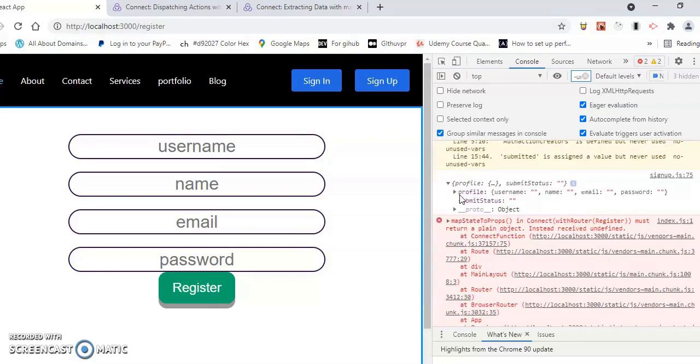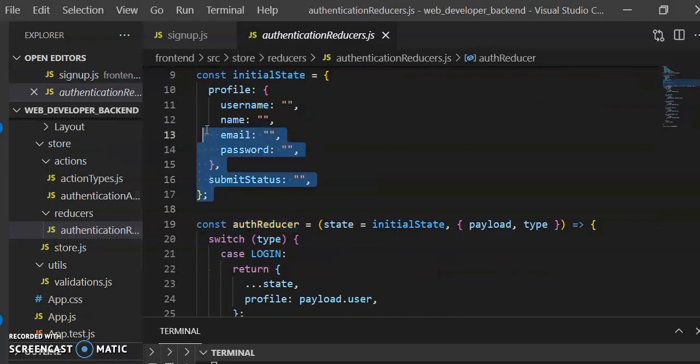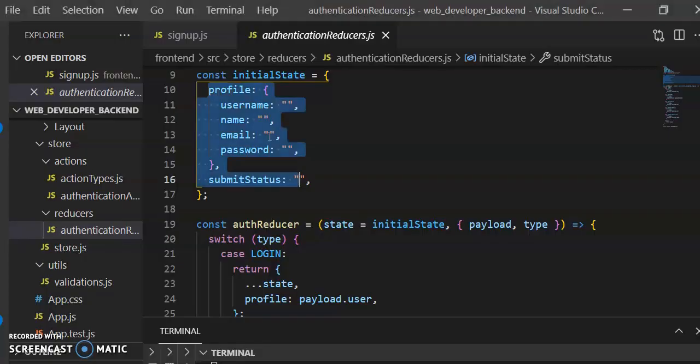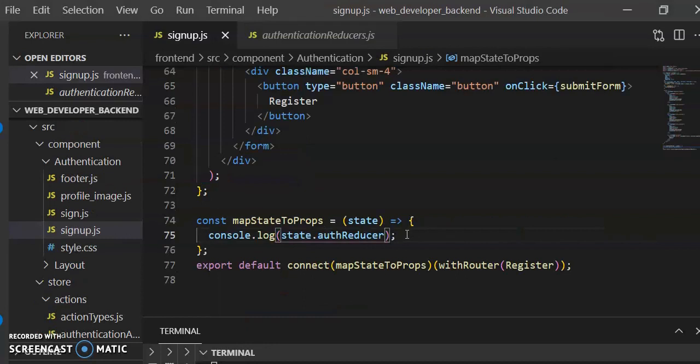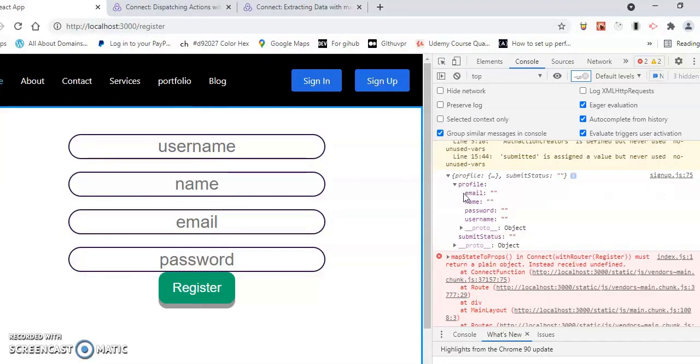Now you can see we are getting these things. What are these things? If you go and see the reducer, we are declaring our initial state. This is the initial state, so this is what we are getting over here. We are mainly interested in adding a profile. What we'll do in this component is confirm that we have submitted the status and declare it as true, like so.